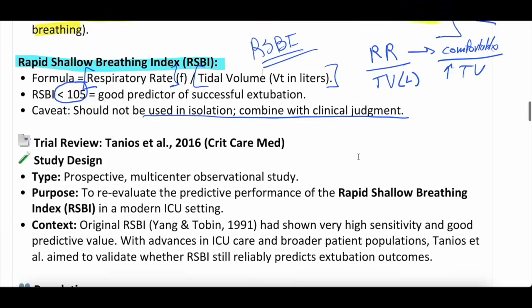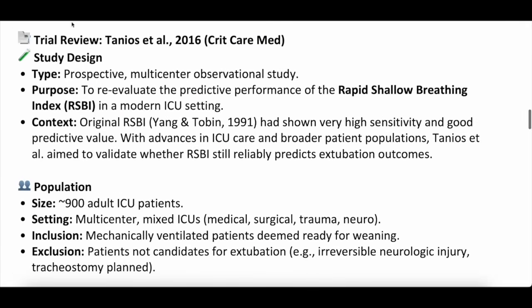So one of the newer trials on this was from 2016. I don't know how to pronounce their name, apologies, but Tanios et al., published in Critical Care Medicine. And it was a prospective multi-center observational study. Okay, so this is not a randomized controlled trial. And it looked at the rapid shallow breathing index in ICUs.